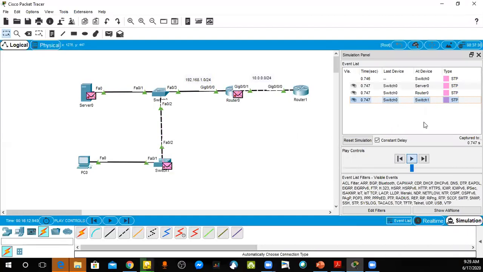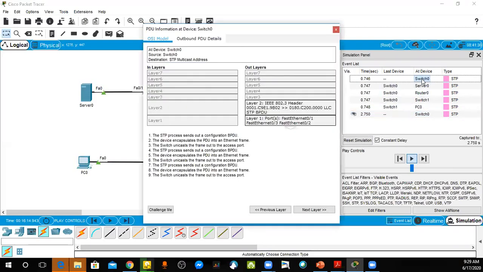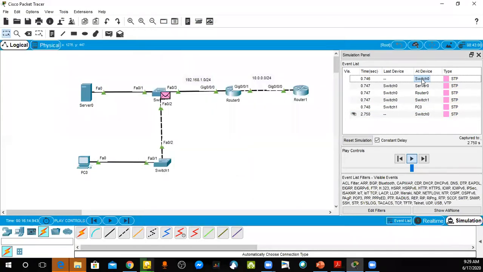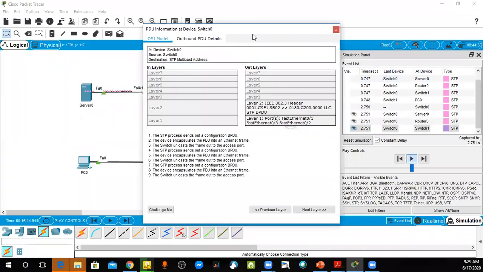Now, let me just click on one of the devices. So you can see them coming up. So you have switch one and all of those things. Now, let me click on one of them. And then when you click, what I have here basically happens to be the OSI model, and it tells me what is actually happening currently at the first switch, which is switch 0.